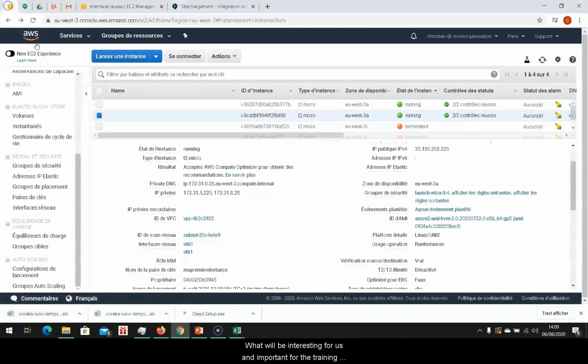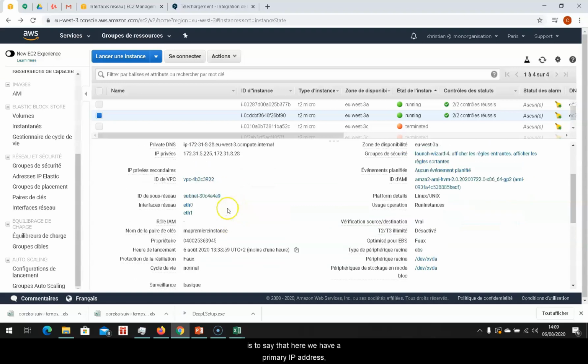What will be interesting for us and important for the training is to say that here we have a primary ENI that provides us with a private address, and a secondary ENI that we can attach or detach to other instances. So a secondary ENI can be detached, and a primary ENI cannot be detached from its instance. That's it for ENI.